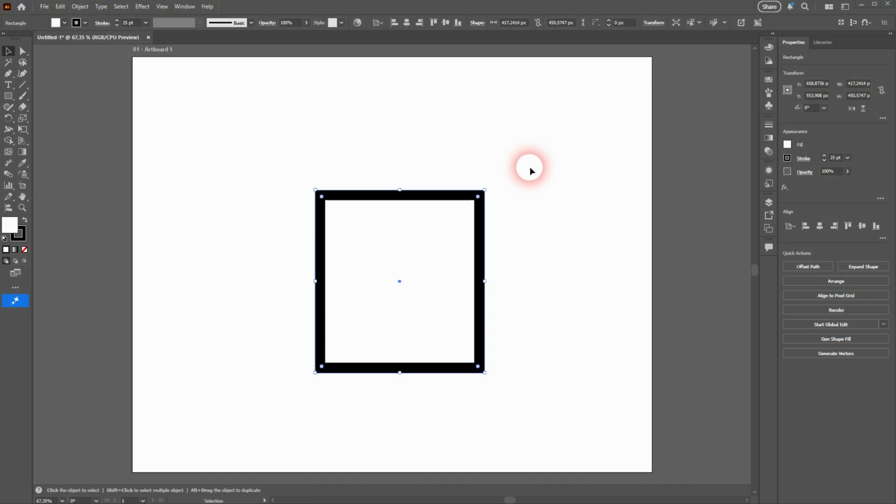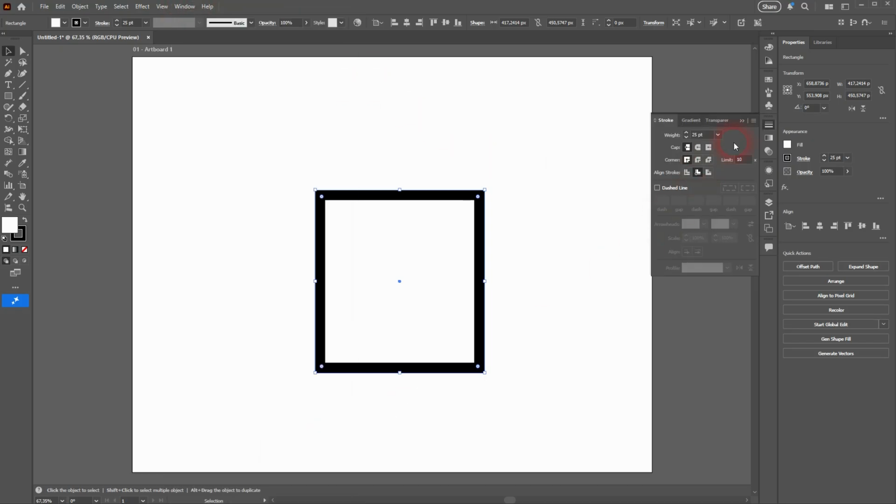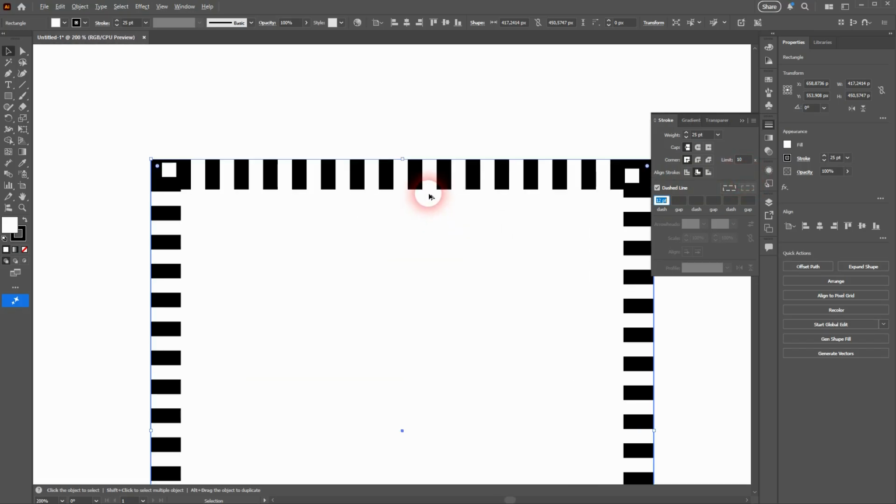Once again, we need Windows, Stroke. This opens this menu, and make sure that Show Options is active. It's actually under dashed outlines, so check the box for dashed line. Let me zoom in a little bit. We have a stroke weight of 25 points and a dash now of 12 points.